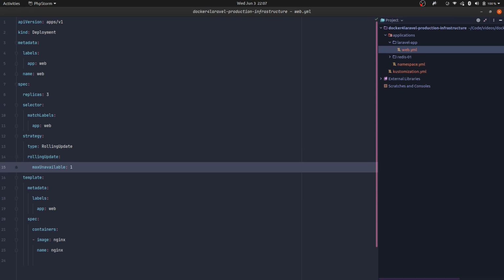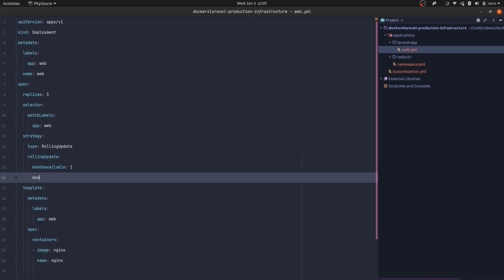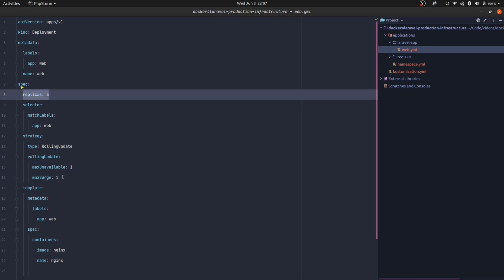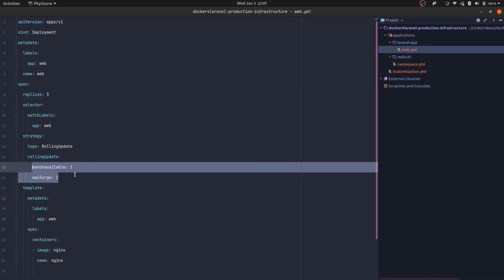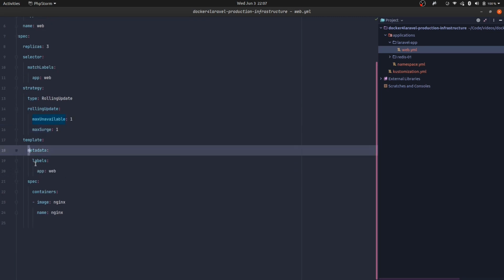So this means that when rolling out the new release of the application, it will terminate the pods one by one, and we'll create the new pods with the new versions also one by one, which is controlled by the max surge. That's why I actually wanted 3 here, so we could see the application rolling out one by one. And here's the template of the application.